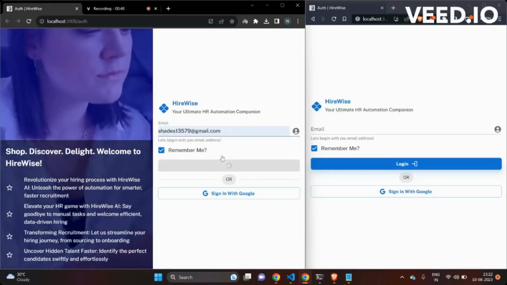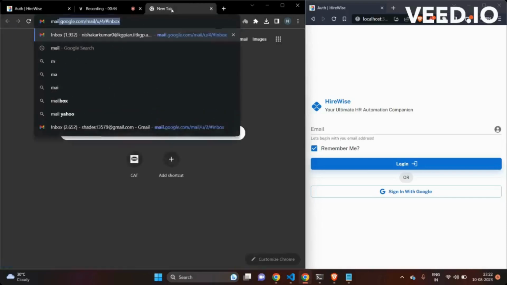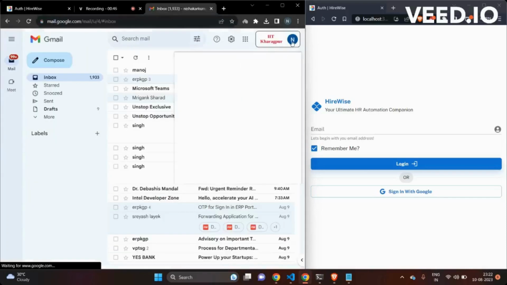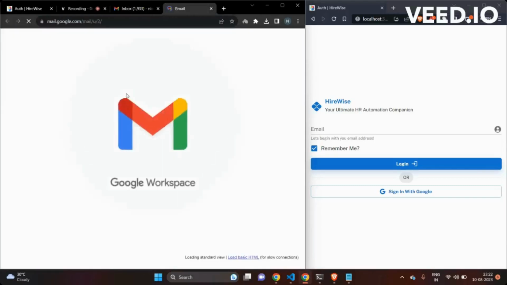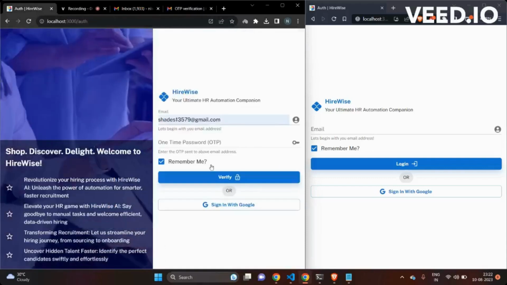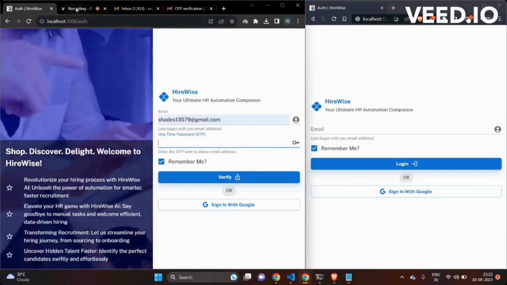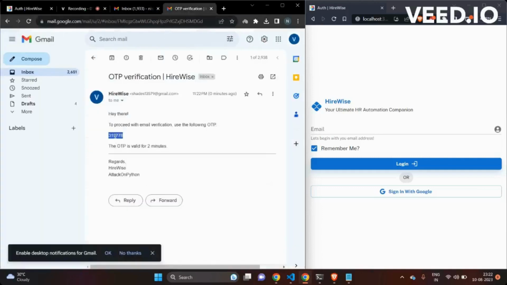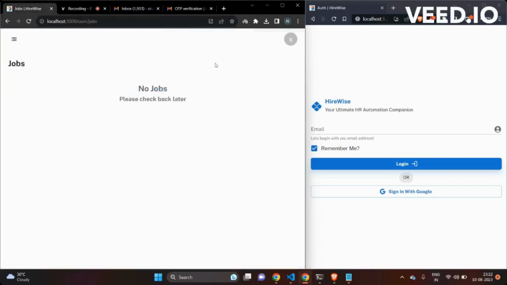So I have to enter my email and click on login. An OTP has been sent to the mail address that I provided. I'll check for the OTP, copy the code, paste it here, and click on verify. So now I have logged in as a user.